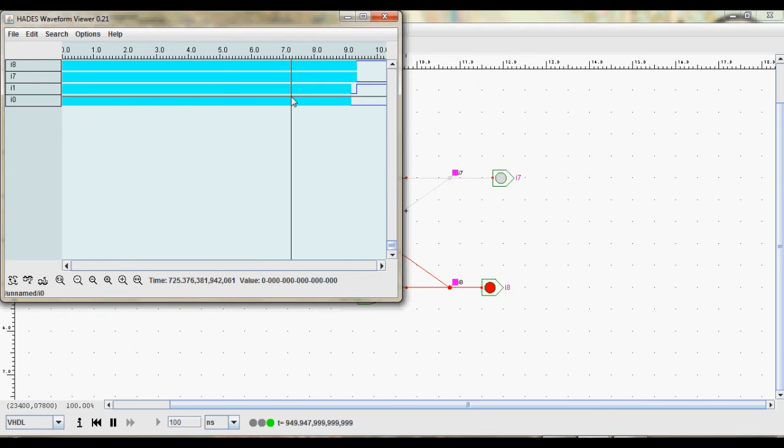So let's look at this. I1 has an input of 1, and I8 has an input of 1 as well. And I7 and I0 have an input of 0.